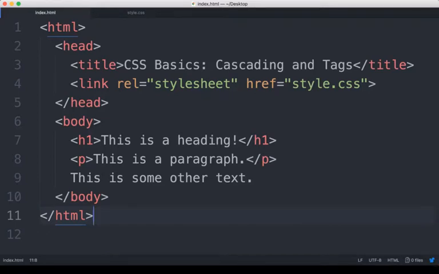Welcome to a tutorial video on CSS basics. In this video I'm going to cover cascading and tags.